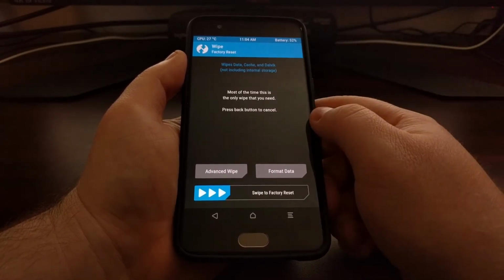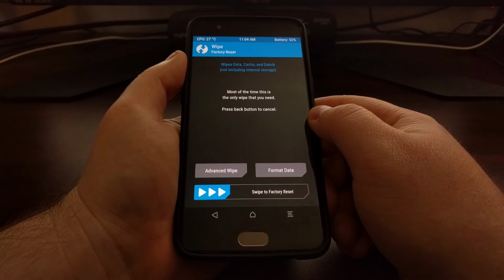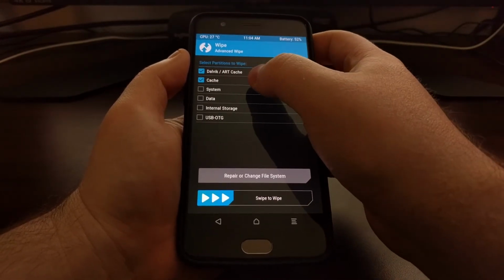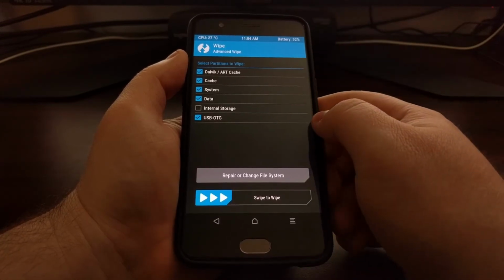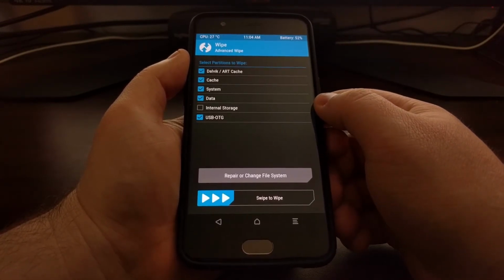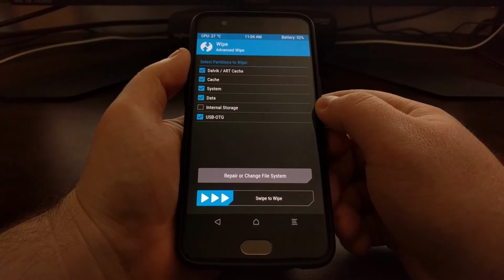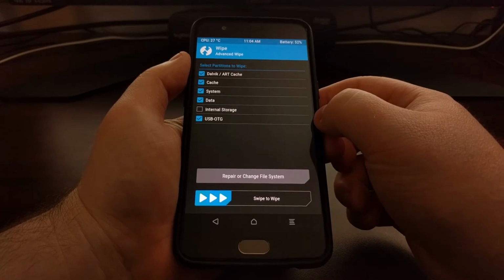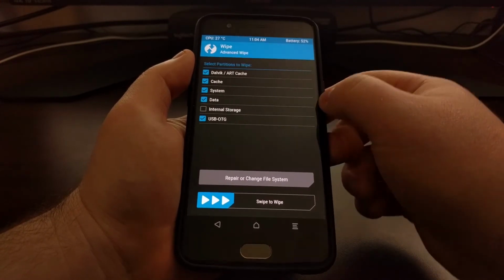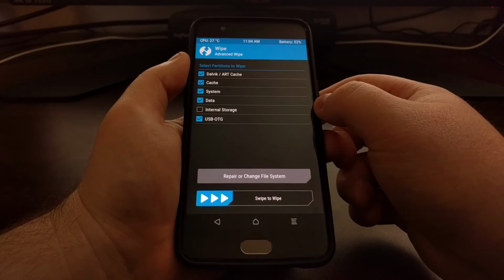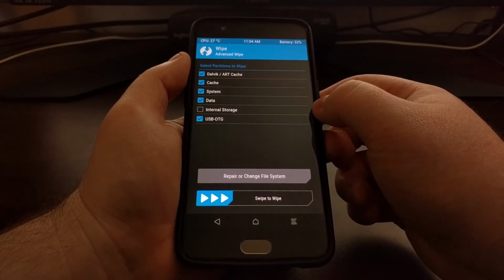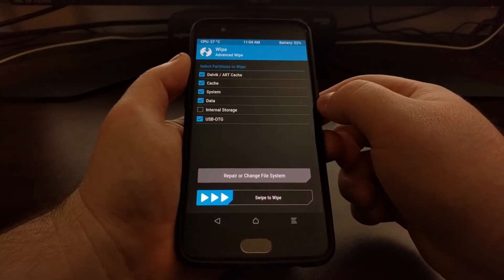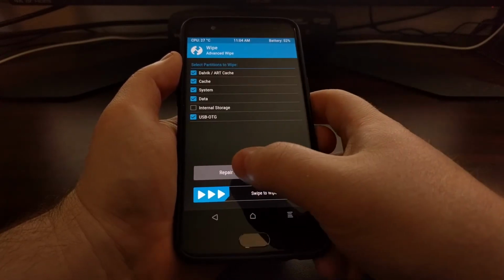And then once you're done, we're going to tap the wipe button. Then we're going to go advanced wipe. And then we're just going to do a full wipe of everything except the internal storage. Now, some things like the cache and the USB OTG are likely not going to be important, but just go ahead and do a full wipe of everything except the internal storage, because if we wipe the internal storage, then we delete the two zip files that we just downloaded.